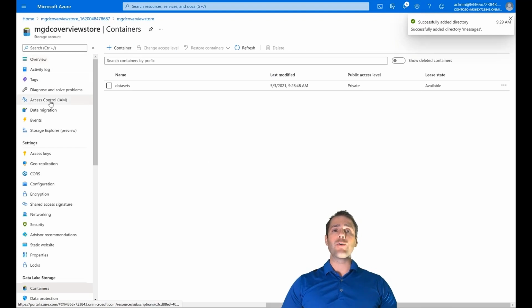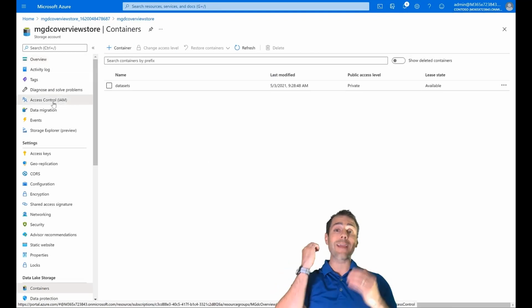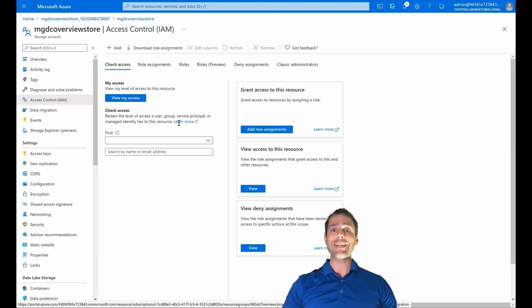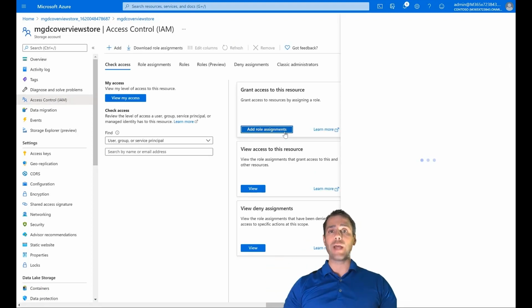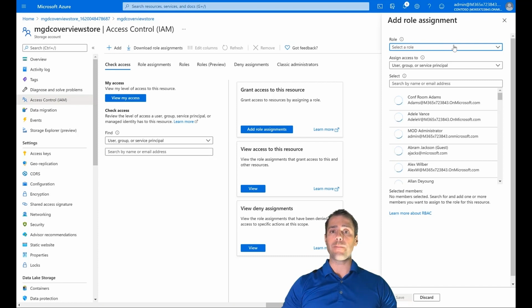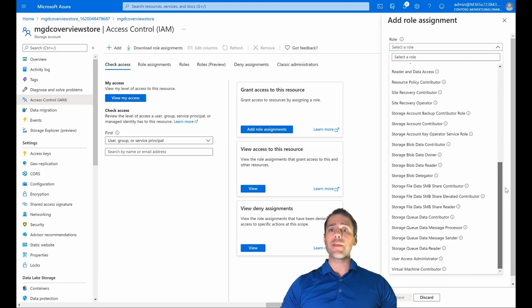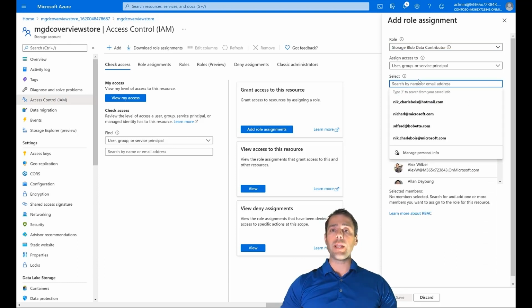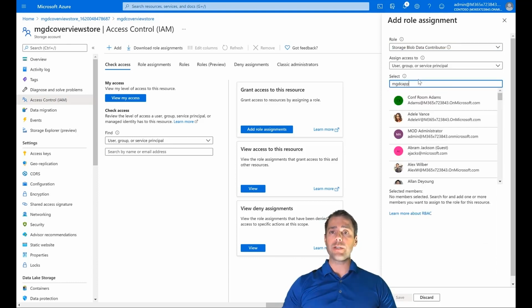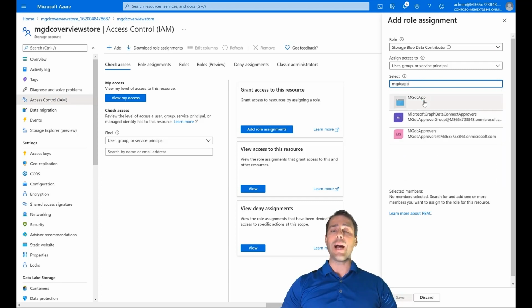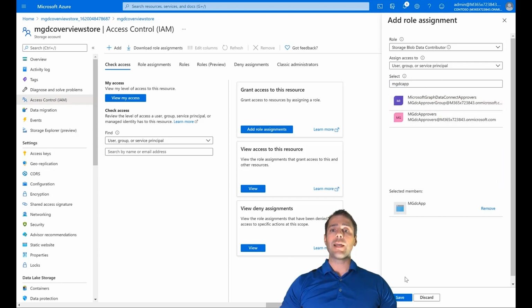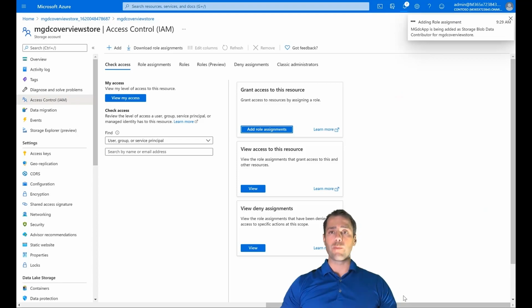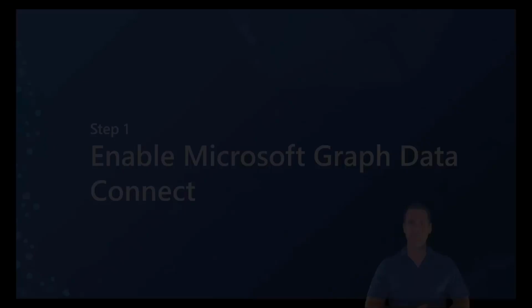The last thing we need to do is at the storage account level, we need to go in Access Control and grant our Azure AD application access to write back to that storage account that we just created. So click on Add Role Assignment, and we're going to pick the Storage Blob Data Contributor role in this case. And we're going to search for the Azure AD app we created previously. In our case, it was named MGDC app. Select it and click Save to grant the permissions to the application.